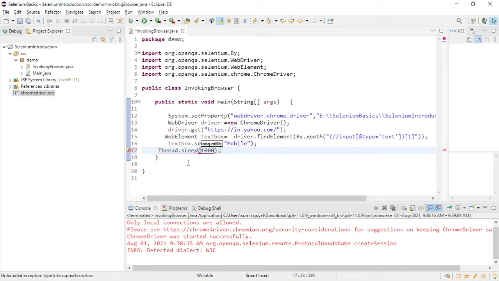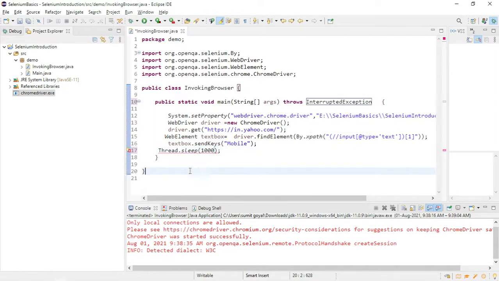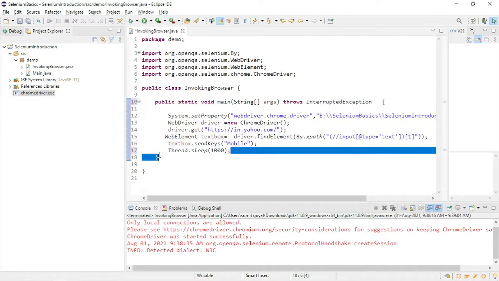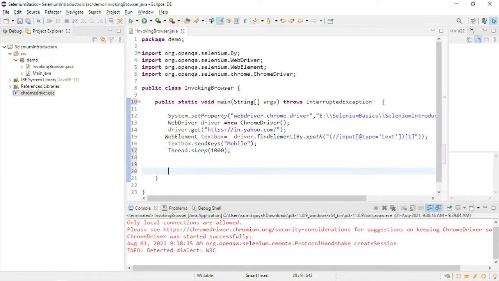So what will happen whenever I am writing this statement? If I am writing 1000 milliseconds, after this your script will be paused for 1 second, right? So after 1 second, the rest of the lines will execute. So let me put a 2 second wait, not one. I'm putting it because once we enter mobile in the text box, our list takes at least 1 second to load completely. So I'm putting some wait.